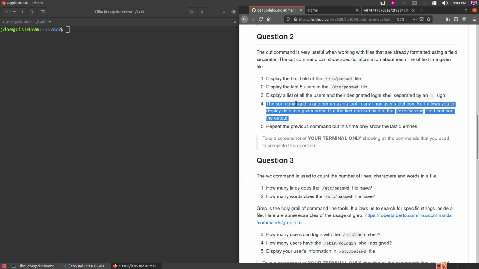So the sort command. Sort is actually very, very easy to use. But what I want you to do is use sort with cut. So let's read. The sort command is an amazing tool, blah, blah, blah. That's great. Go buy me a gift. Cut the first and the third field of the etc passwd file, and sort the output.